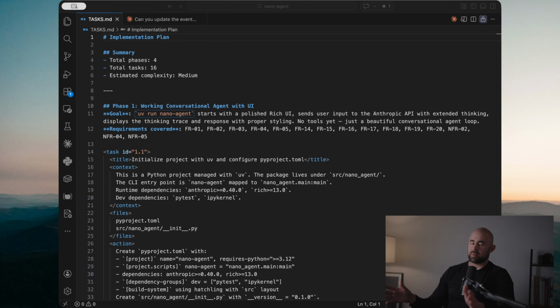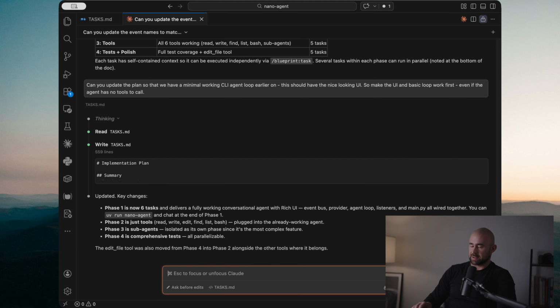So now we've got our plan, we've got our requirements, we've got our architecture, we've got a set of clear tasks that we can now hand off to a coding agent. So what I'm going to do, I'm going to take the blueprint.